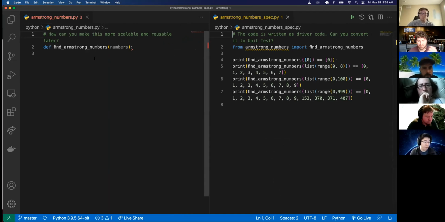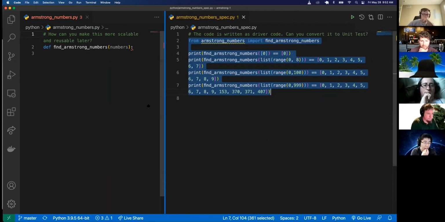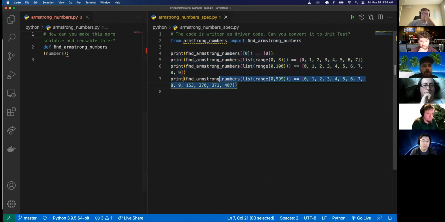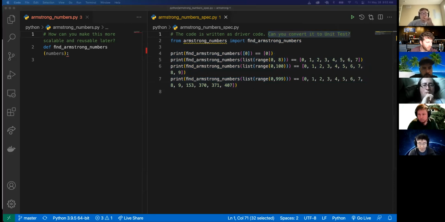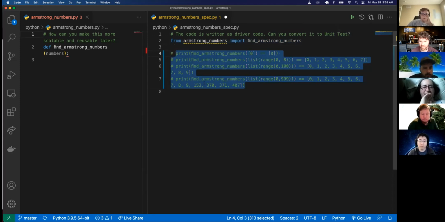So we just learned some test-driven development yesterday. And we've got this kind of lazy way to test the application right here, but let's convert these into actual unit tests. So the first thing I'm going to do is comment this out, and I'll just convert these into unit tests.